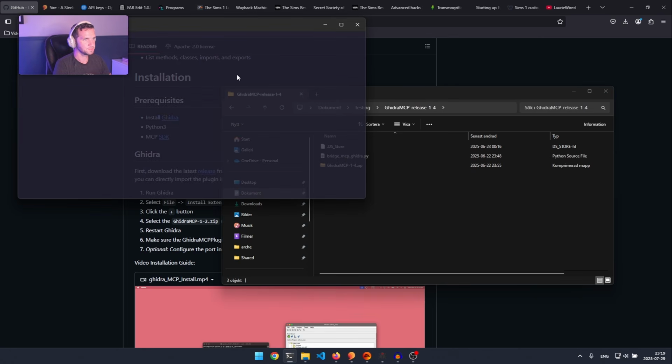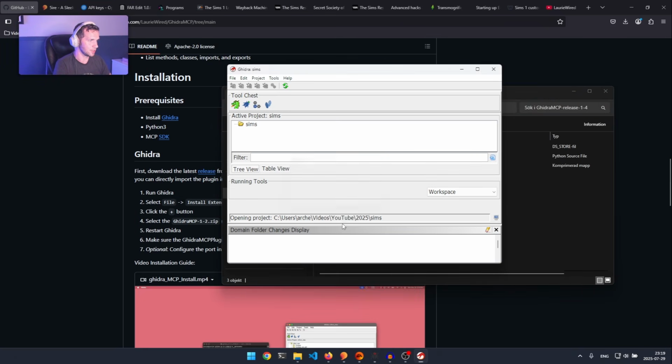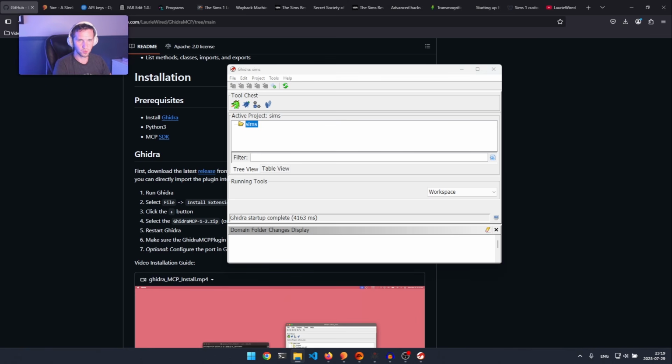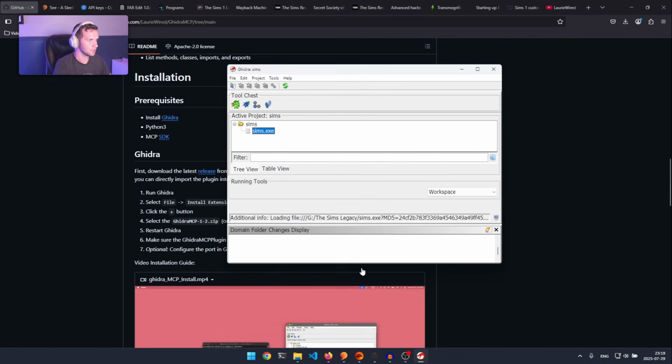We'll do that. I didn't update my Ghidra, by the way, so I'm using the February 19th build, just FYI. Hopefully not too much has changed. And now we need to actually see if this extension is working. So a couple things I'm going to touch on here. Number one, I'm going to load up the Sims executable from the Sims Legacy Edition, and let's go ahead and get that running so we have some file that we can check out.